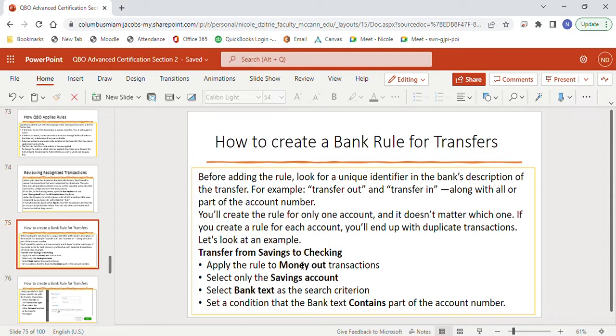Let's look at an example. Transferring from savings to checking. Apply the rule to money out transactions. Select only the savings account. Select bank text as the search criteria, and then set a condition that the bank text contains part of that account number.